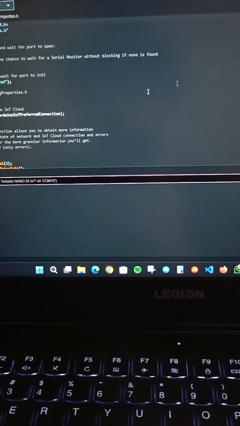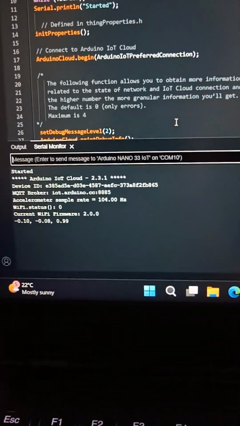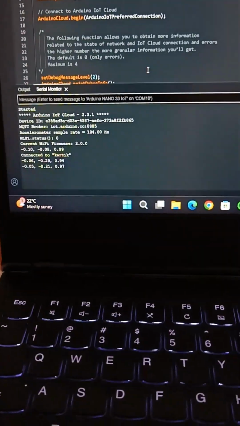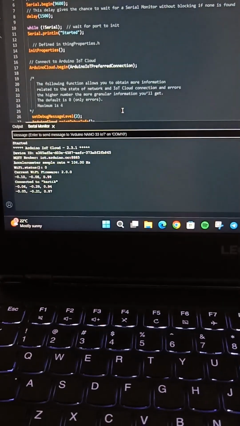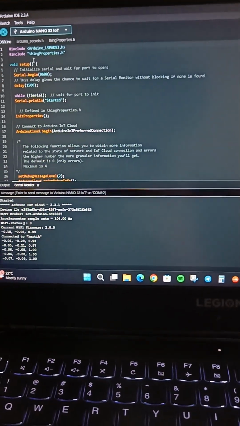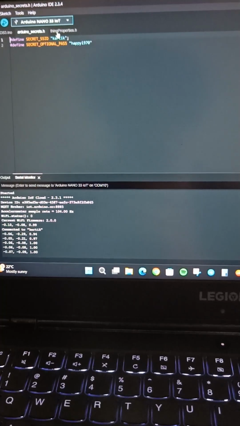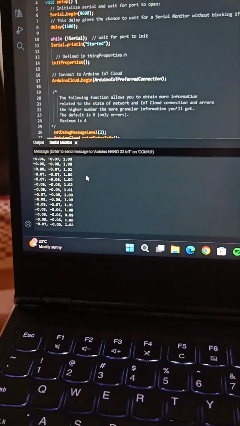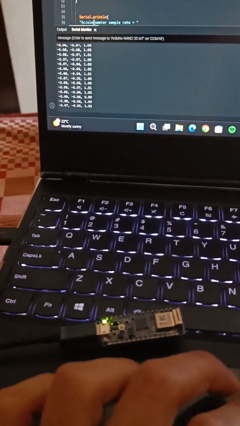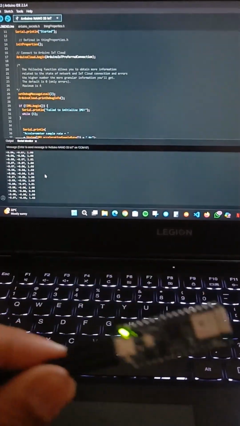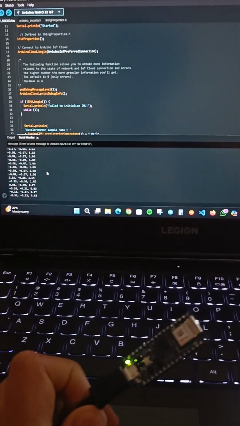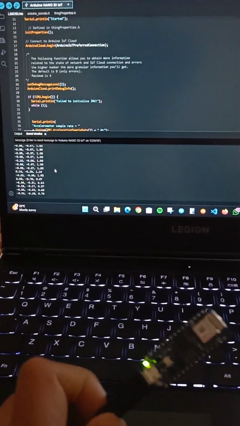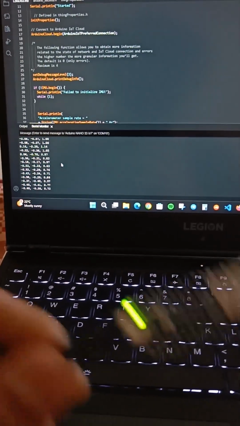So you can see the serial monitor has started and has established the connection, and these are the values. It has connected to my Wi-Fi, and these are the files which will be in our GitHub repository, secrets.h and thingProperties.h, which are used in a new tab. You can see we are not moving the Arduino, so the values are coming the same. But as soon as we move the Arduino, the values will start fluctuating. You can see the values are fluctuating.